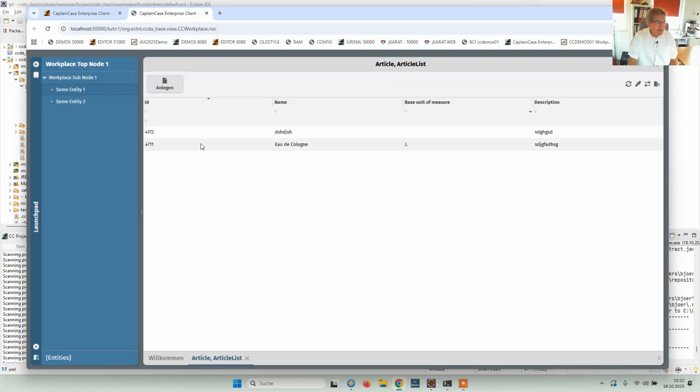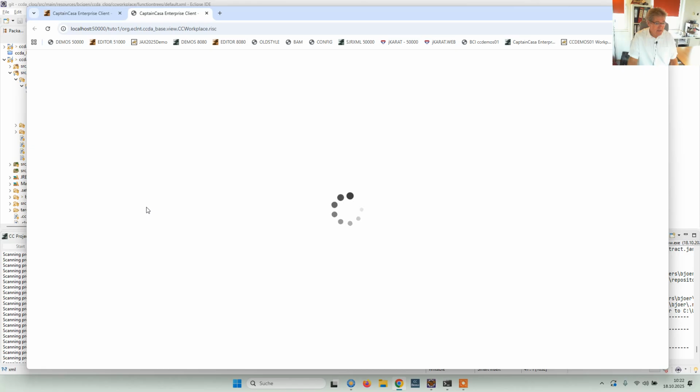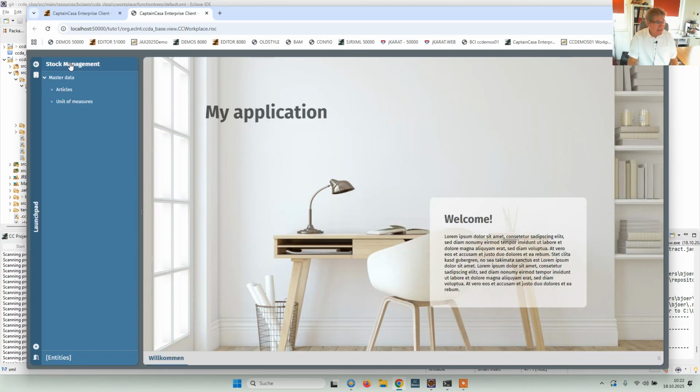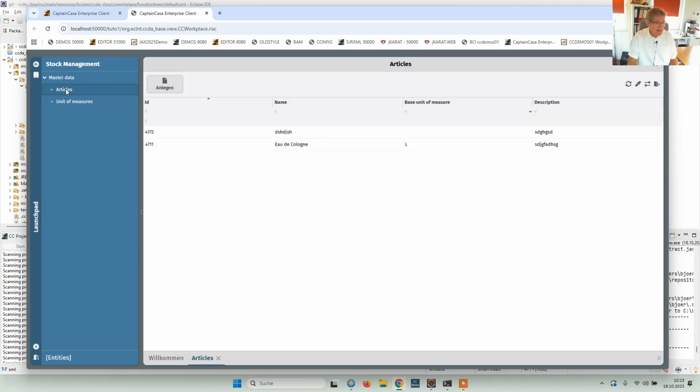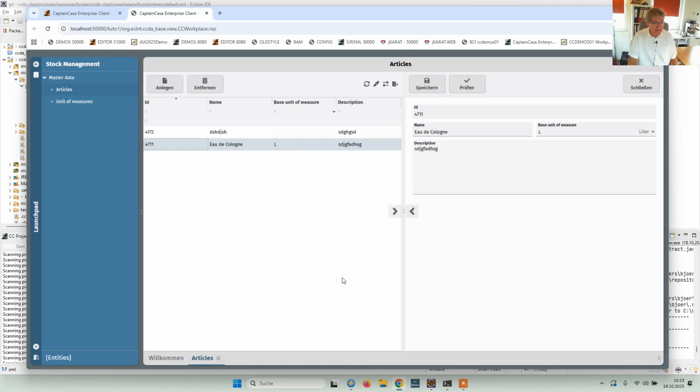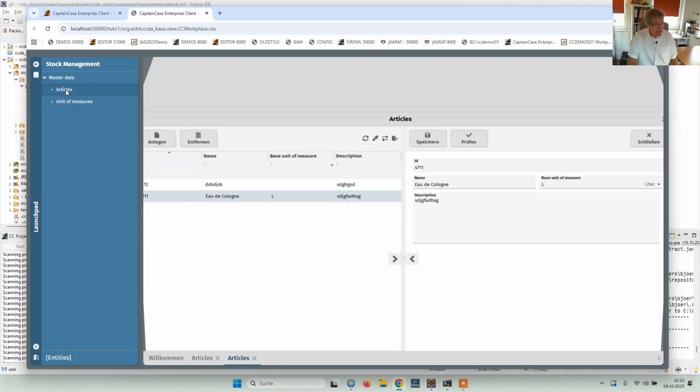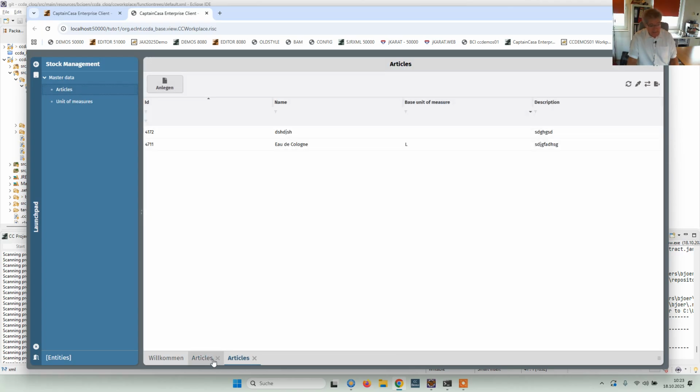Now, going back to this already started Workplace, I just press refresh. And you will now see stock management, master data, articles, unit of measures. I can now double click articles, and you exactly see the articles. I also can call it a second time, and now a new instance is created. This is exactly this multiple instances. So you now work in two instances of this.